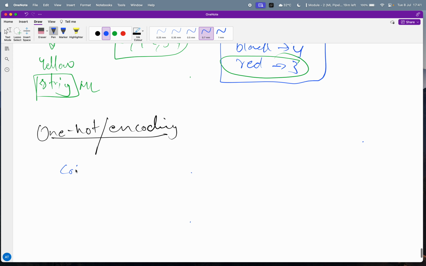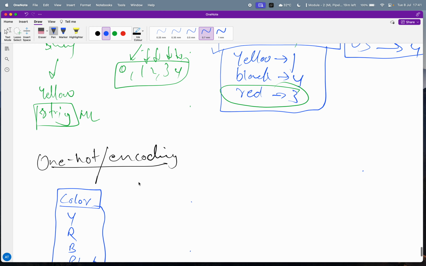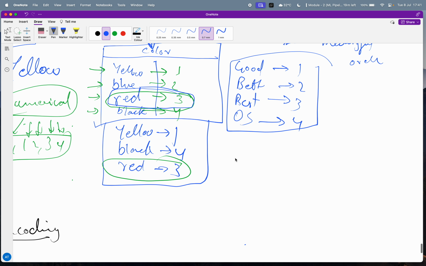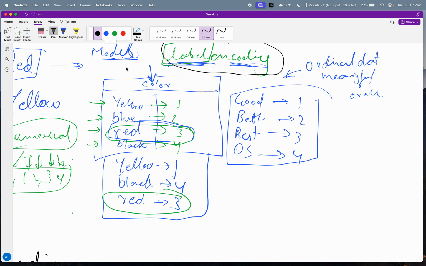I'll put color over here. Earlier I had this data set: yellow, red, blue, and black. In one-hot encoding, what will I do? You got how I map the color. For label encoding, I'm talking about label encoding.